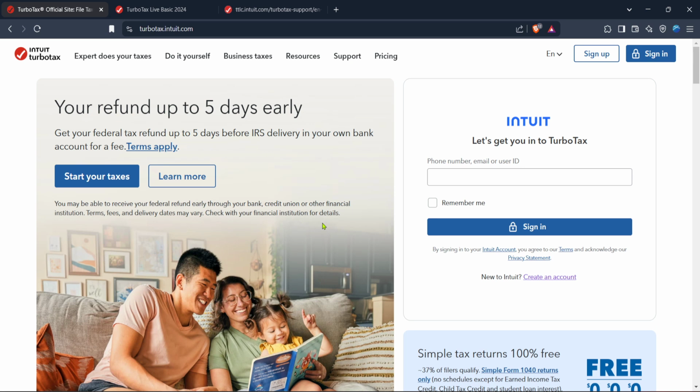Simply open your web browser and enter the URL turbotax.intuit.com in the address bar. Once the page loads, you'll see the home page with various options for tax filing. TurboTax offers a streamlined, user-friendly interface to help make the process as smooth as possible.